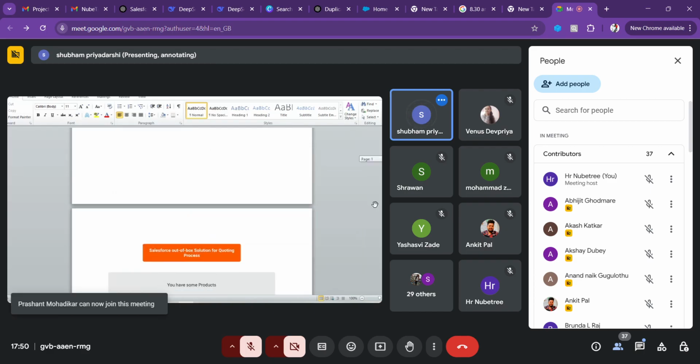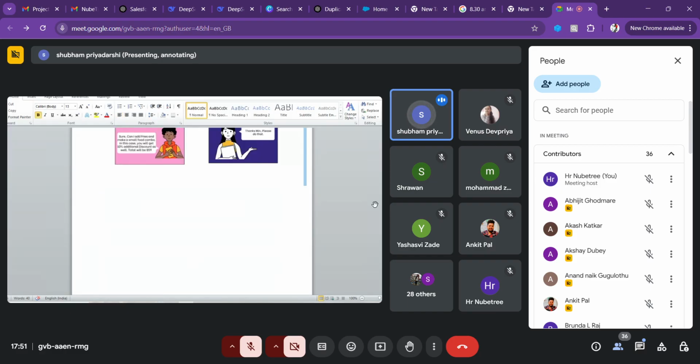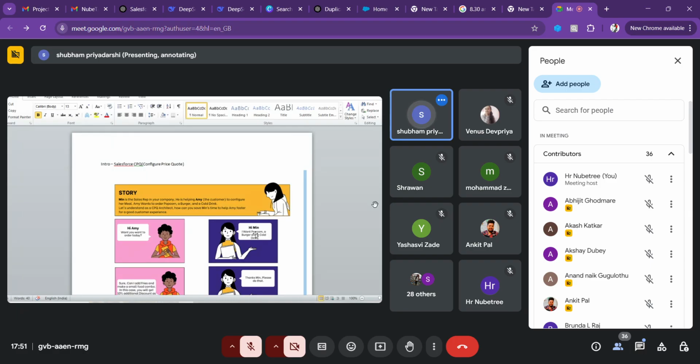See, Salesforce out-of-box functionality for the quoting process. Okay, quotations. You have some product with some price. Now think about it. We have a product here. What is the product here? The products are popcorn, burger, cold drinks. These are the products. Okay.